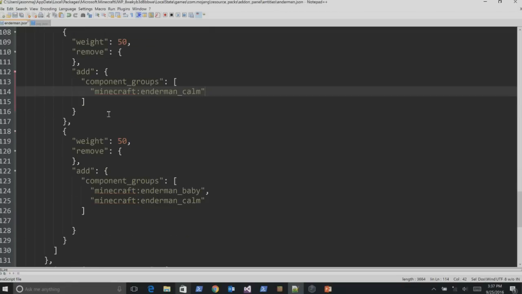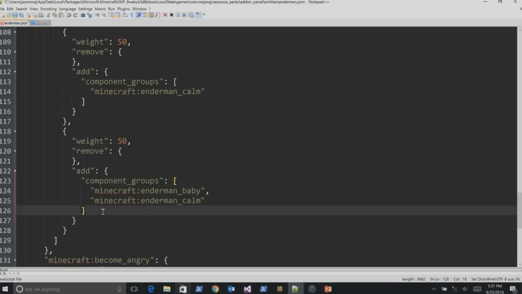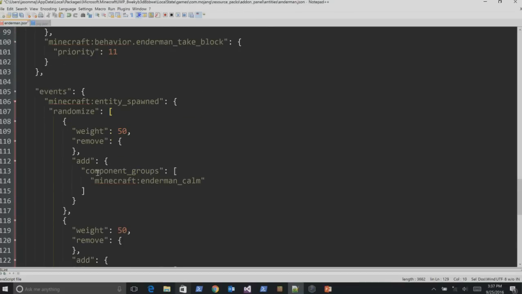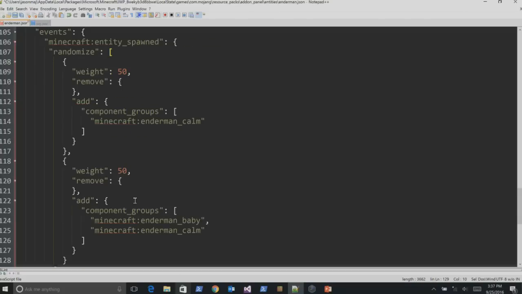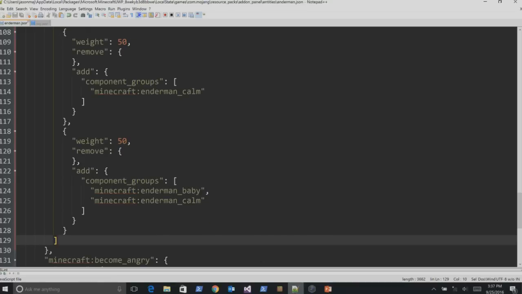Okay, so the Enderman already had some component groups in there for when he's calm and when he's angry at you, the trigger that makes him do his creepy face where his head expands. We're trying to preserve some of that. Hopefully we didn't miss any commas in here. The JSON format that we use definitely likes its commas.